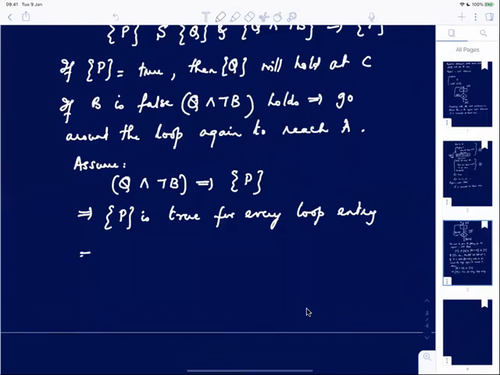This implies that Q will again be reached at C.